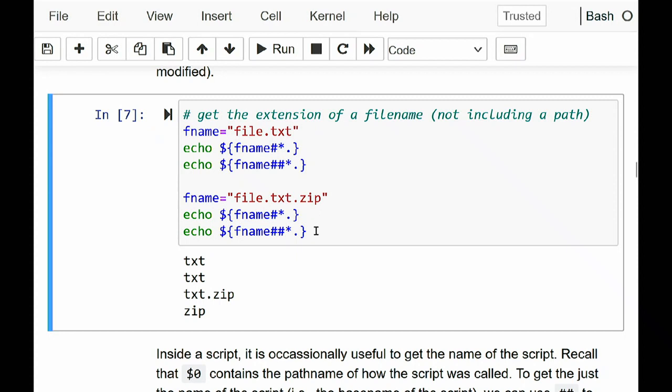So if you want to get the extension from a file, one way to do it is that way, right there. If you incorrectly use the single hashtag, then that typically leaves you with extra extensions if the file name happens to contain multiple extensions.